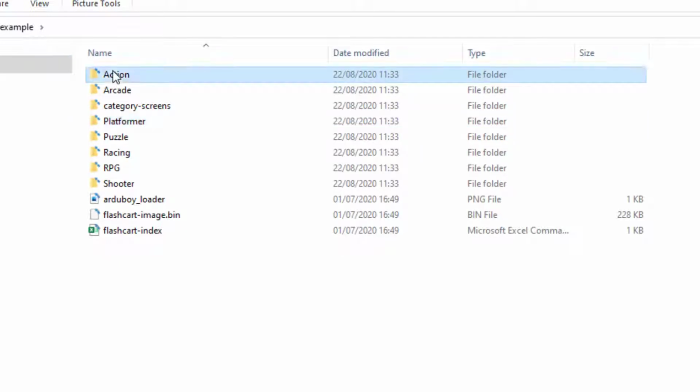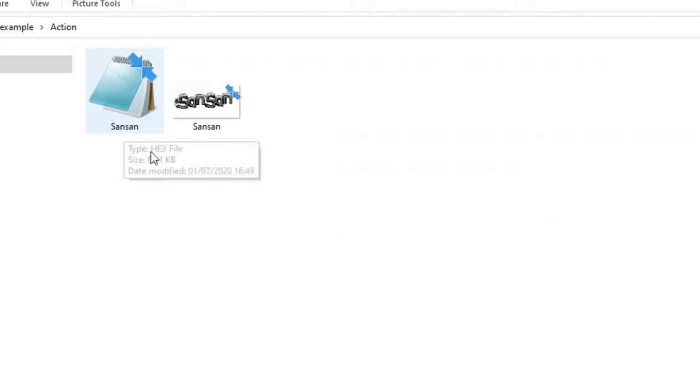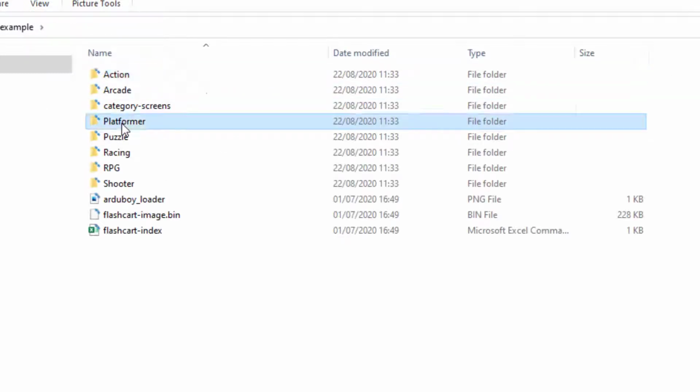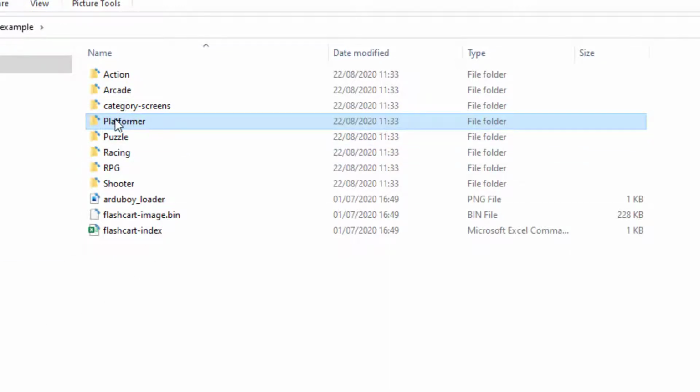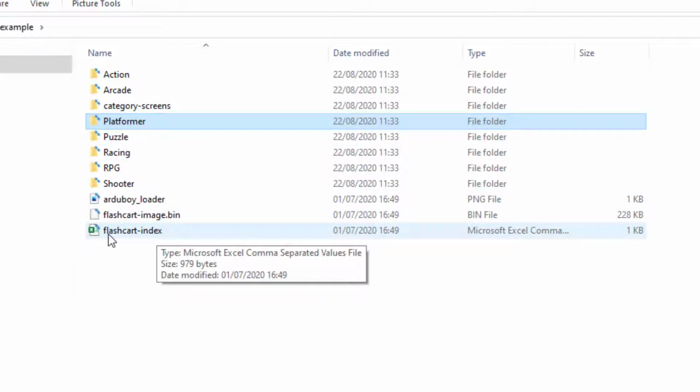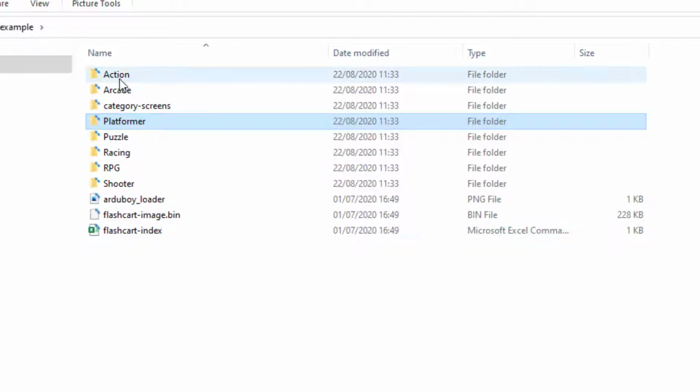Now one of the things you have to ensure as well when you look at these is that the spelling is the same. So Sansan, Sanson, Castle Boy, Castle Boy. So it's really important you don't make errors. The spelling essentially is really important, because all of the names of all of the games and PNG files are recorded in this CSV file here, and we'll talk about that in a second.